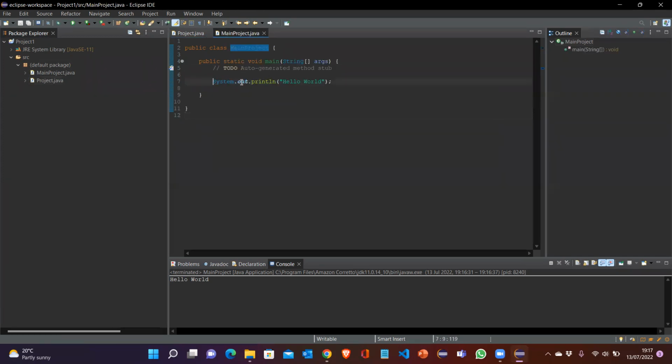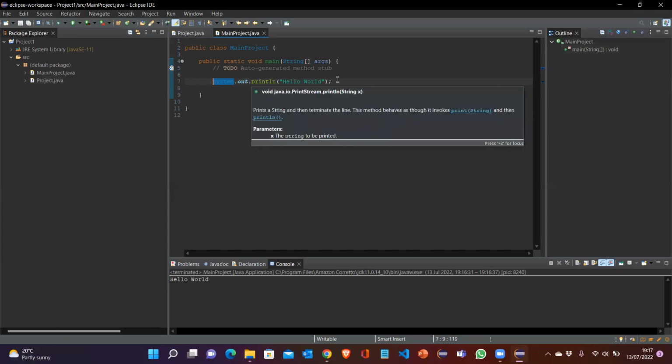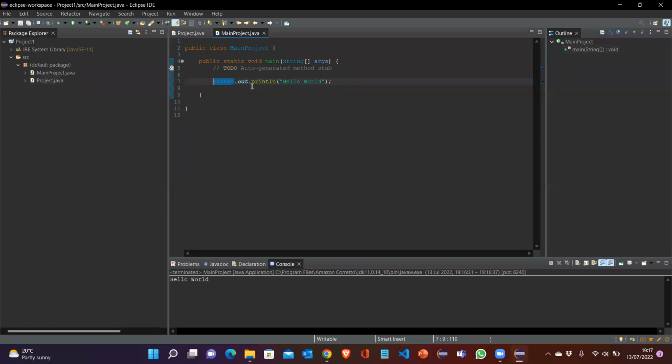So what we just simply did now, we just wrote a statement. Our statement is simply print, system out print hello world. So by doing so, we just simply printed this simple statement.